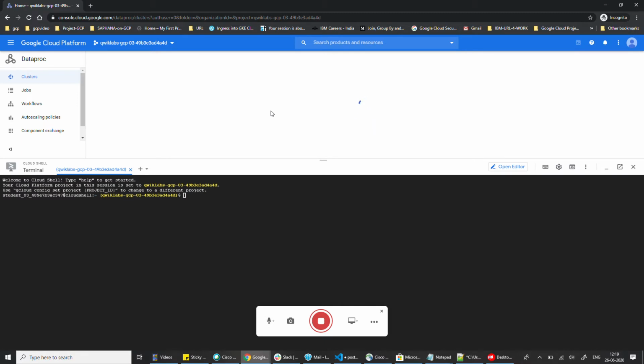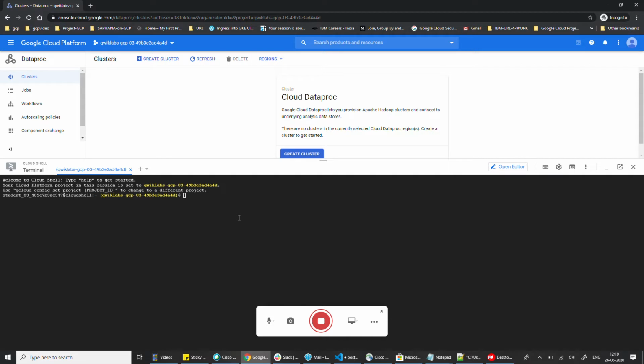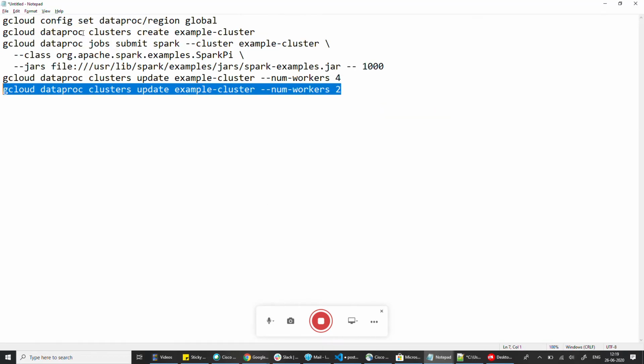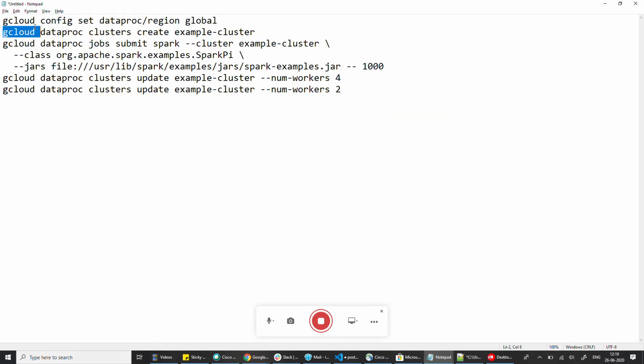There is a way to create the cluster through the GUI also. In this video, I just want to show how we can quickly create the cluster and how we can submit the job through the gcloud command. That is the whole idea. So let me perform this and show how we can create the cluster.